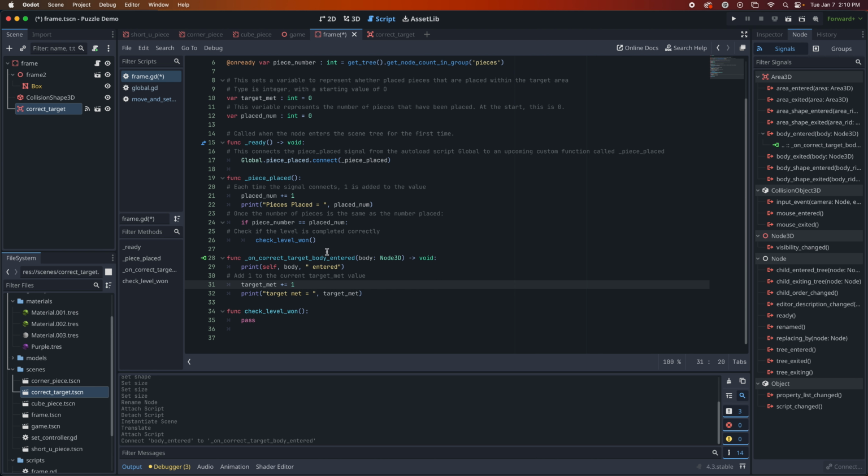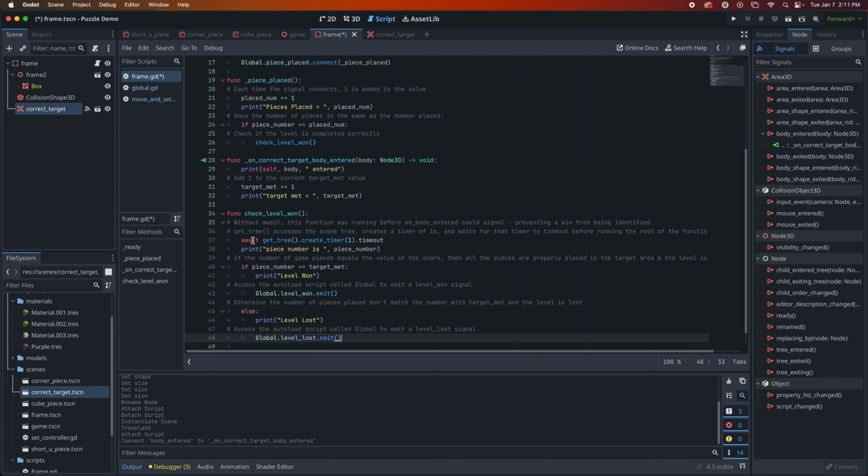I do want to mention that body entered functions automatically created by connecting the signal have a body parameter, and that is why I can print body over here, because it's a parameter that is available over here. And it's just something that's part of the Area3Ds. They can recognize bodies, which is really helpful. All right, last up, we have the check level 1 function. And we're going to just replace the pass statement.